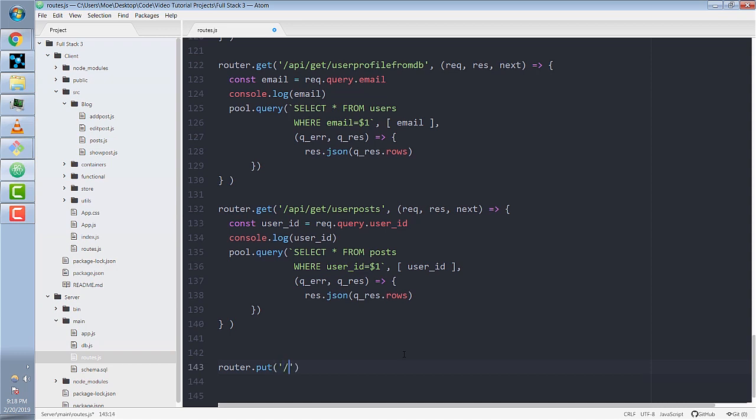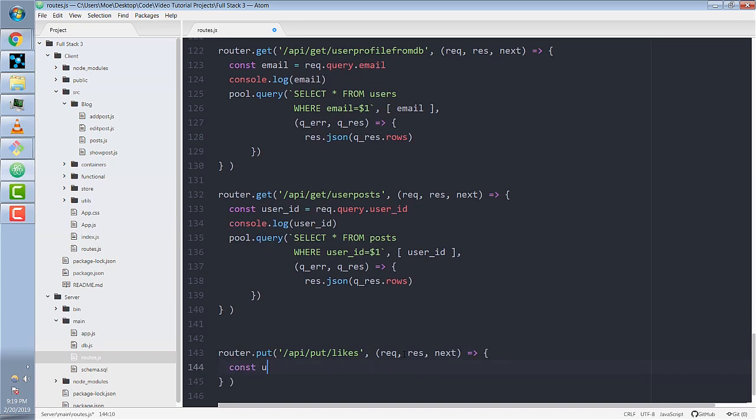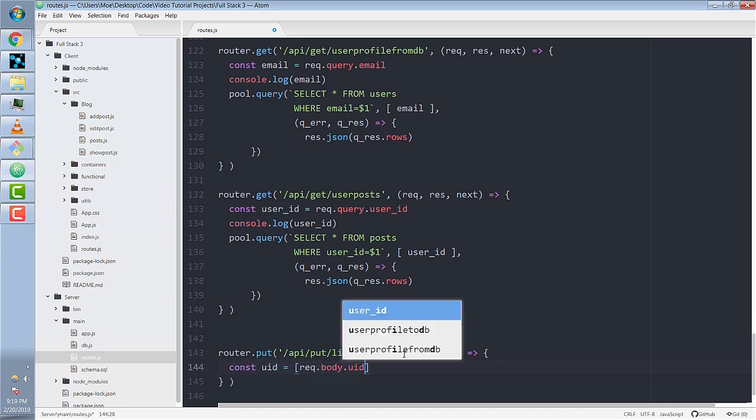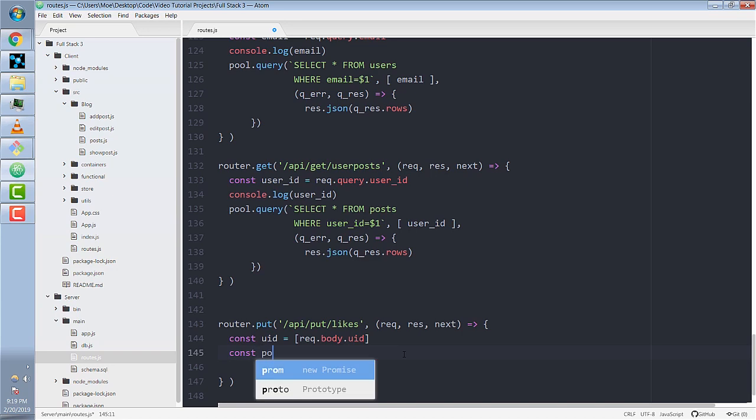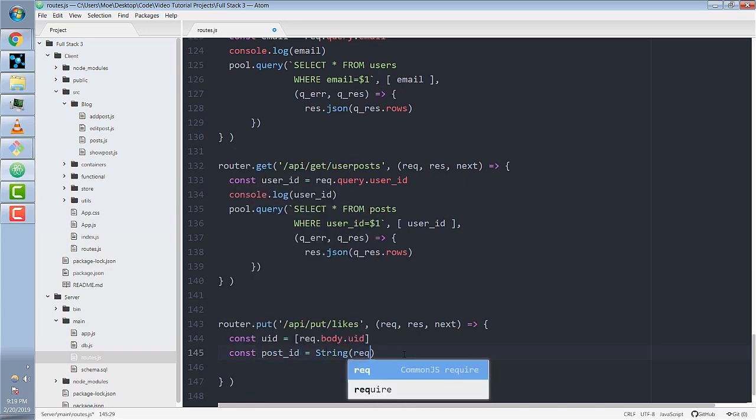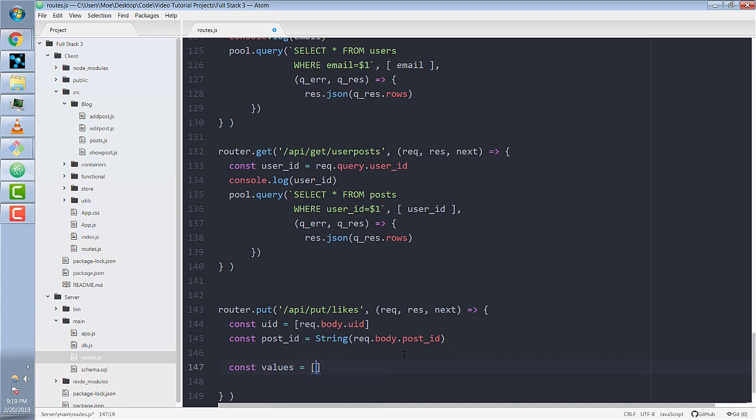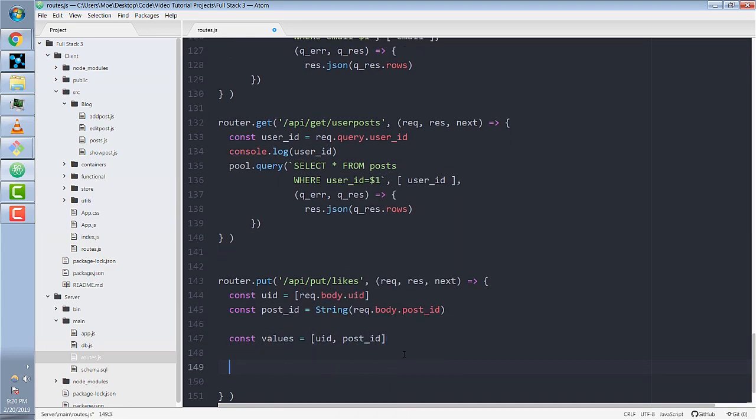So it's going to be router.put, then /api/put/likes. And first we're going to need the user ID, so we can save it in a const called uid. And then we need the post ID, which is going to be a string, from req.body.postID. And then we can just combine these two variables in a const called values.